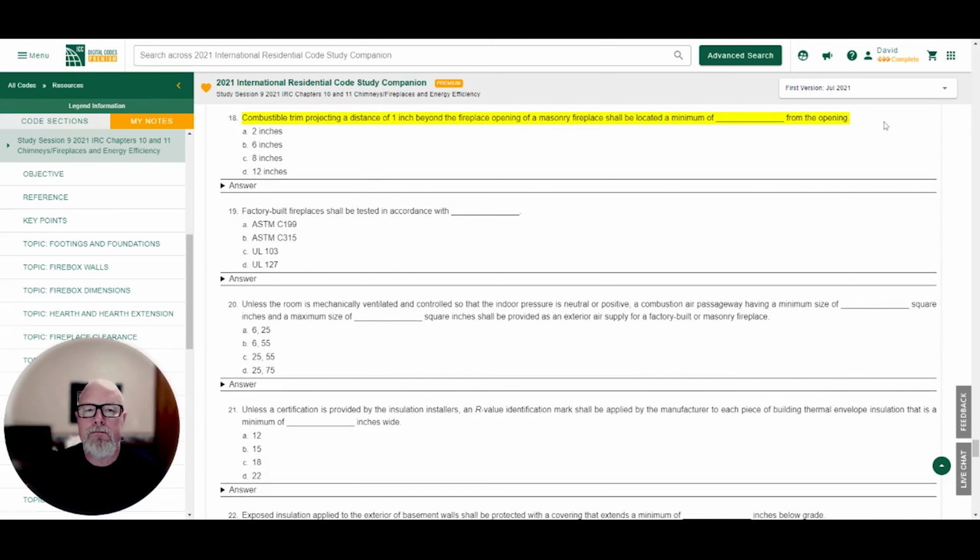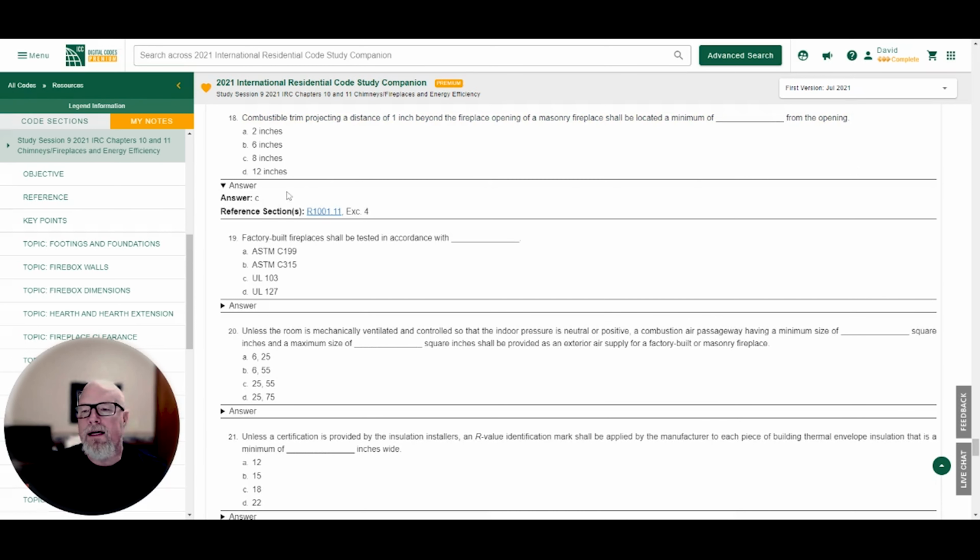Number 18. Combustible trim projecting a distance of 1 inch beyond the fireplace opening of a masonry fireplace shall be located a minimum of how many inches from the opening? 2 inches, 6 inches, 8 inches, or 12 inches? Combustible trim projecting a distance of 1 inch beyond the fireplace opening. That must be located a minimum of C, 8 inches from the opening. Section 1001.11, exception number 4.